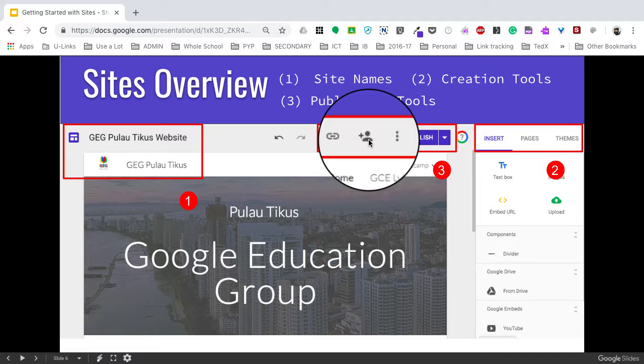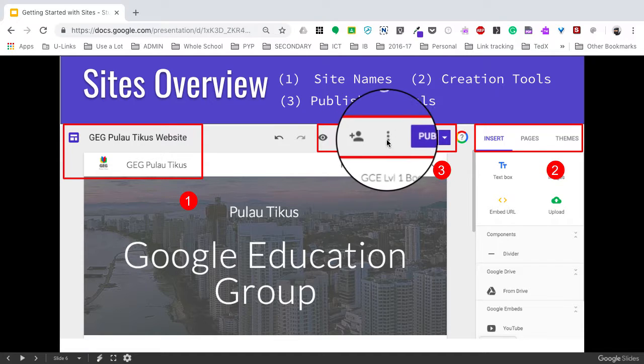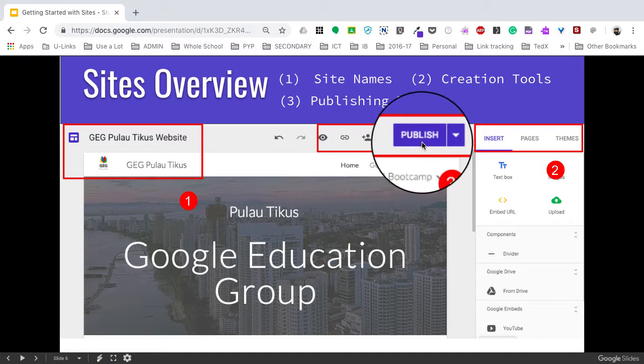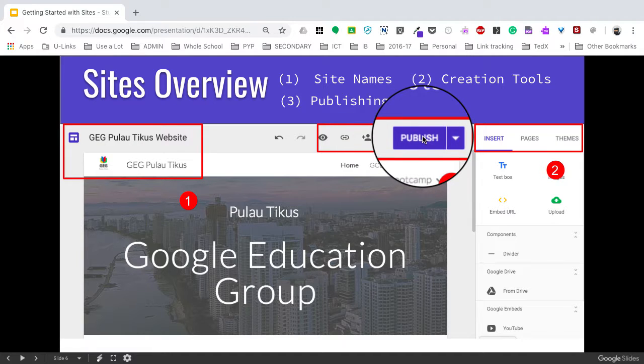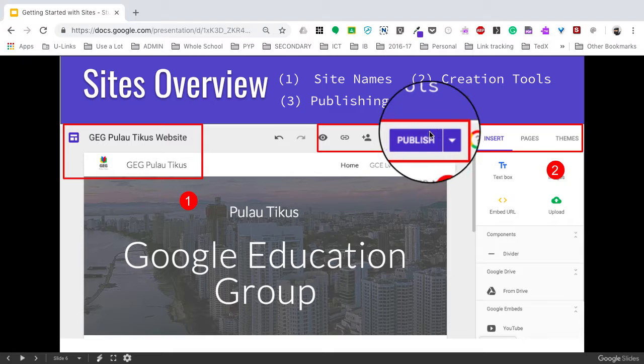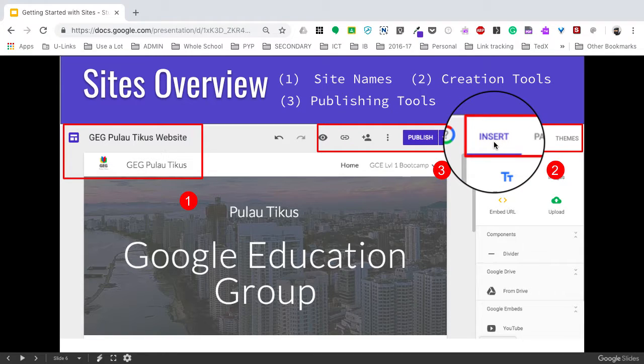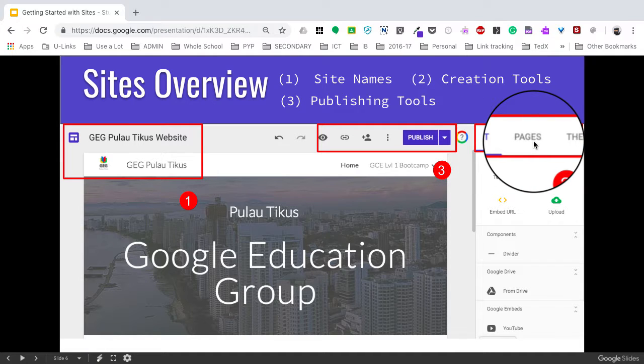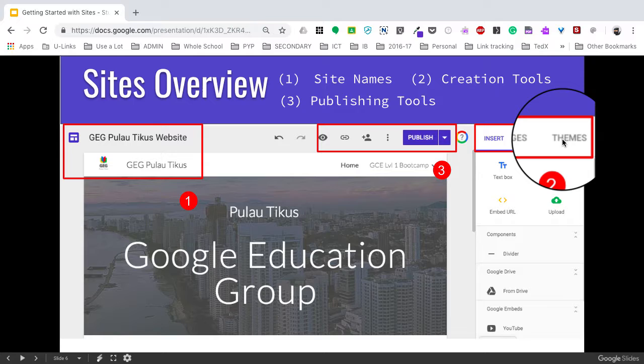This will allow you to collaborate with other people. There's a number of different tools hiding under these three dots here. And of course, if you click publish, it'll make your site live. And this down arrow here will give you some options around that. These are your publishing tools. Now you also have creation tools. You can insert different things into your website. You can organize your pages, and you can play around with what your website looks like by picking different themes.